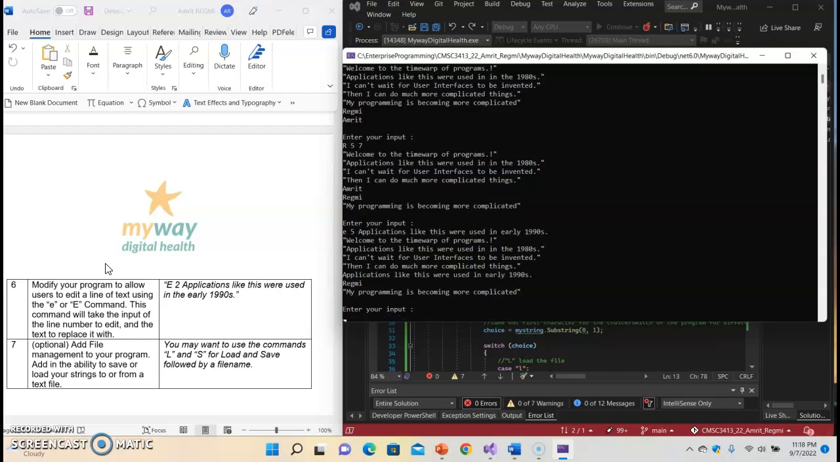We can see that the surname Regmi has been replaced with the words we typed after the command e. Likewise, if we want to edit with the capital E, let's try to edit line 5: Computer programming is fun.